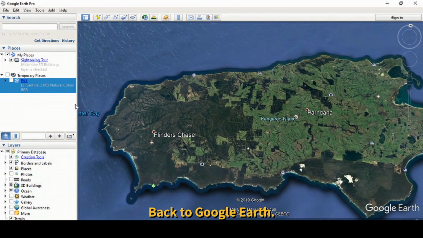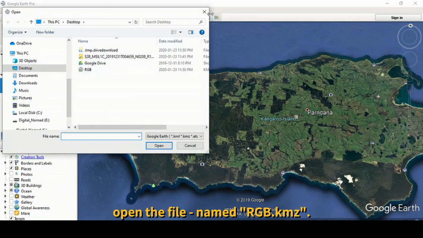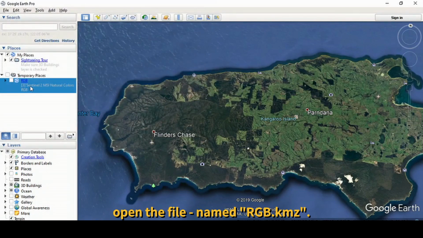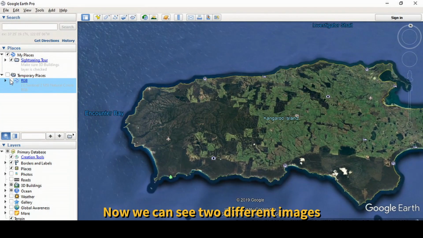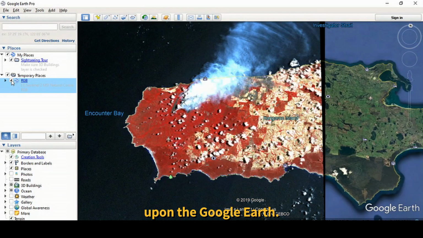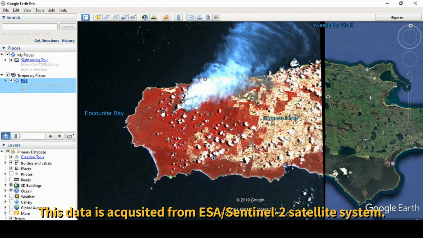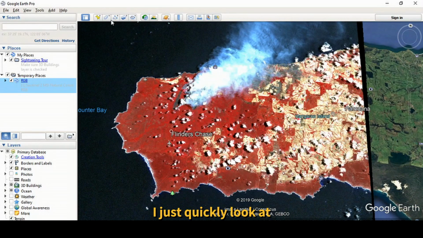So go back to Google Earth. I already imported it, just open the file, RGB, and click. So now we can see what to compare, the database from the Google Earth and the recent data from the ESA satellite. So I just quickly look at.